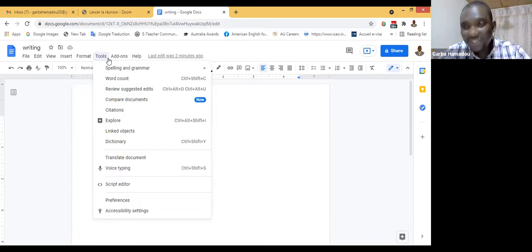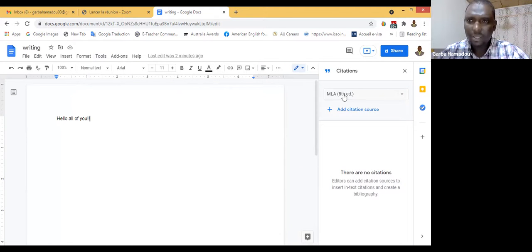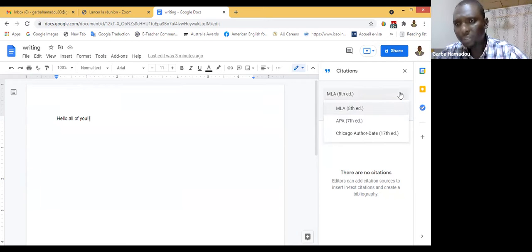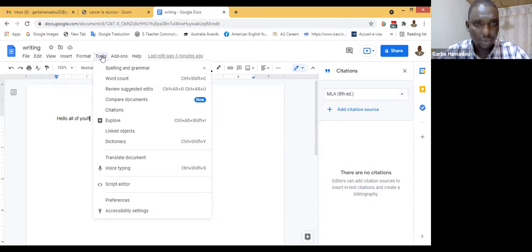One of the most important things that I really love in the tools section is the voice typing one. Even though others like spelling and grammar, word counting, comparing documents, and citation are also very important. Exactly, citation. When you are using citation in this section, you can use the writing style that you want, MLA, APA, or Chicago, depending on your research usage, like for citation.